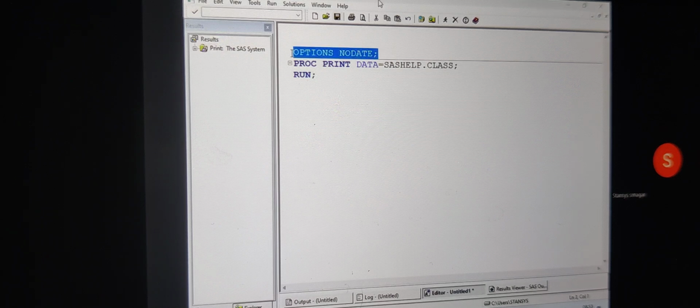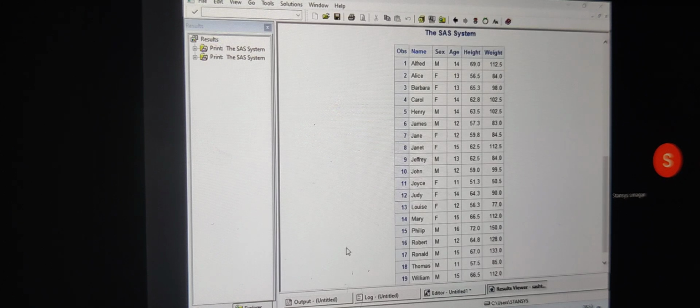If I execute this one statement, this is called a global option. Now the date is going to be turned off. If I execute the PROC PRINT again, can you see in the output window, am I going to get the date back? No. Because we suppressed the printing of the date value.